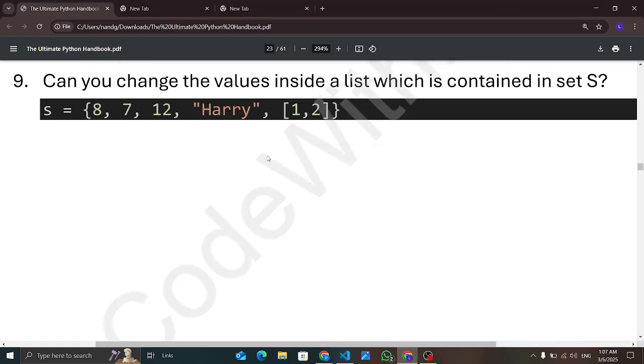We have a question here. Can you change the value inside a list which is contained in a set S?